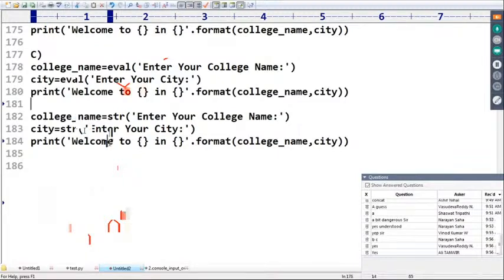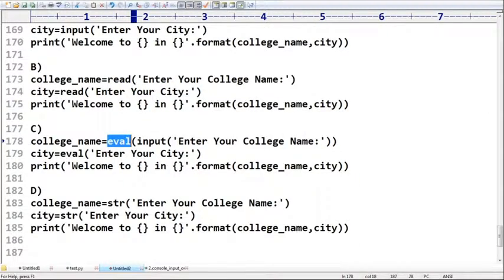Who is asking? Narayan, eval. When the eval function is required, you know, first you have to use the input function. The input function is always going to return some string, and then to convert that string type to the corresponding type, we require to use eval. Clear, right?